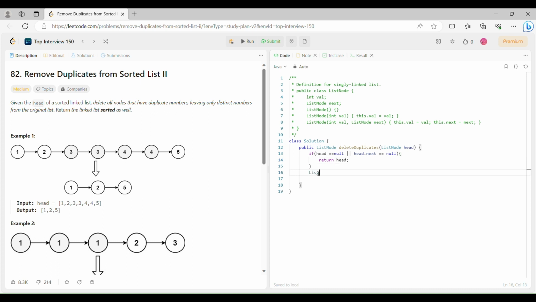After that, let's create one dummy node. ListNode dummy is equal to new ListNode, and let's initialize it with 0. Now we have initialized it with 0, and just point this dummy next to the head of our linked list: dummy dot next is equal to head, and create one pointer, ListNode cur, to the dummy node. ListNode cur is equal to dummy. Now after that we are going to run one while loop.